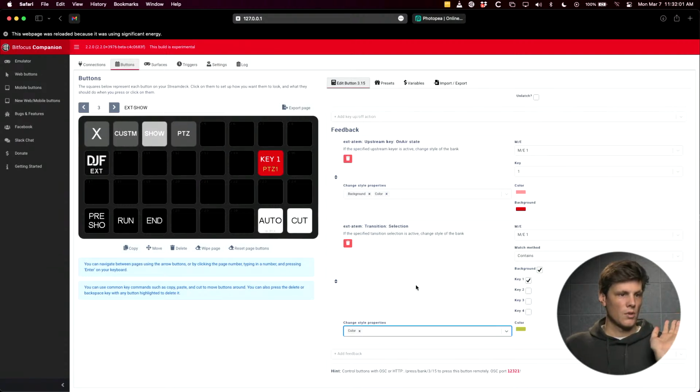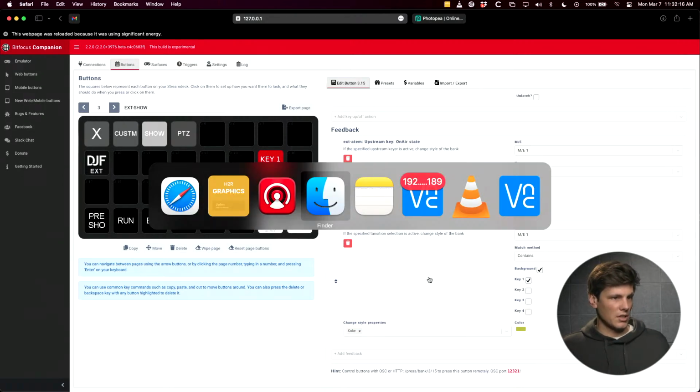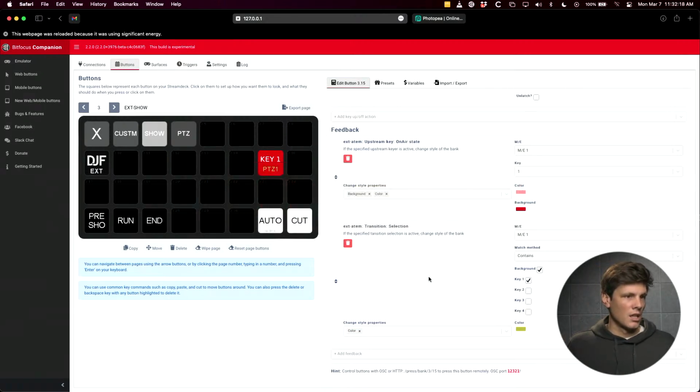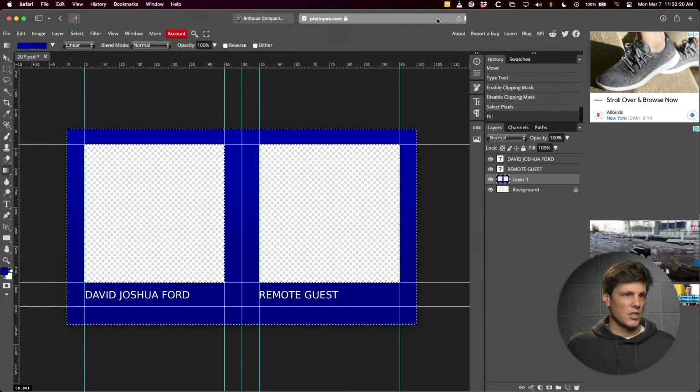So without that, I'm not going to have feedback to be able to say, hey, there's a state that you need to be aware of, which is next time you cut, it's going to be gone. All right, so we need to make a little yellow box. I'm just going to knock together something in Photopea, which is just here.